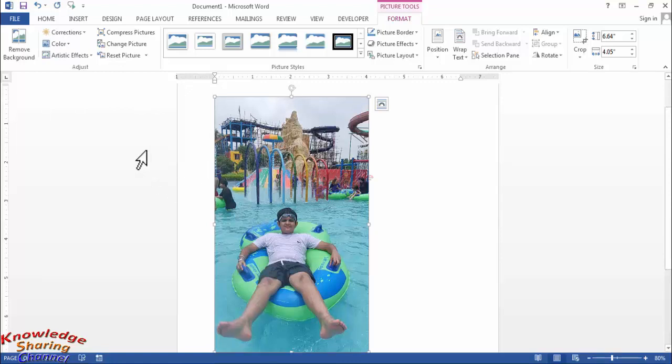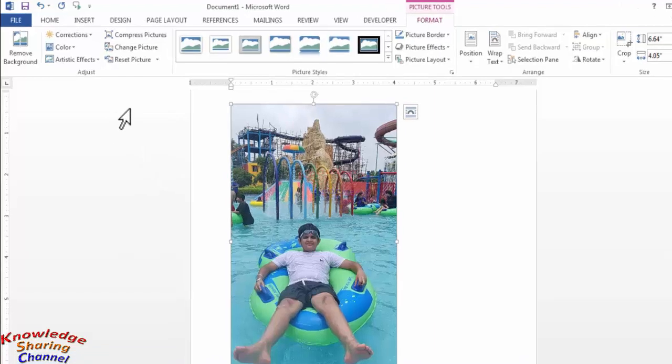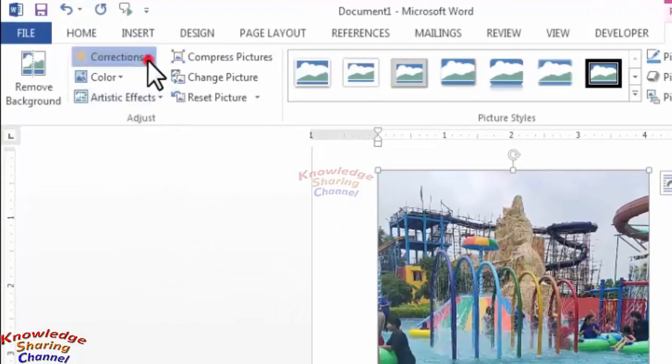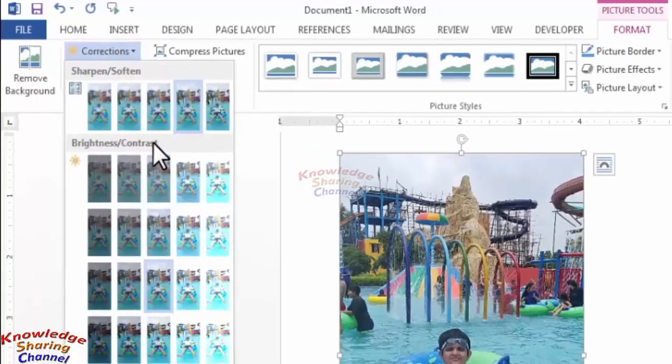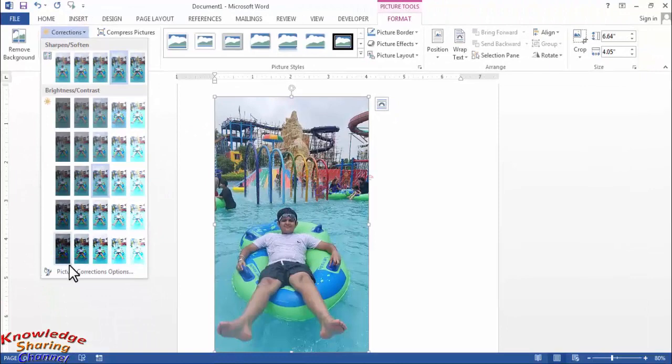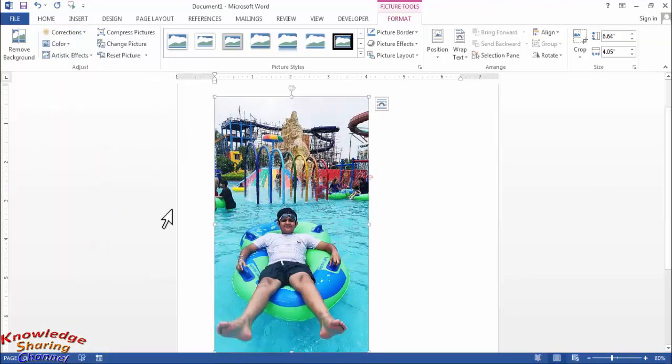Now I will change contrast and brightness also. For that I need to click on Corrections again and here in the Brightness/Contrast section I will increase contrast. Now I have increased sharpness and contrast of the image.